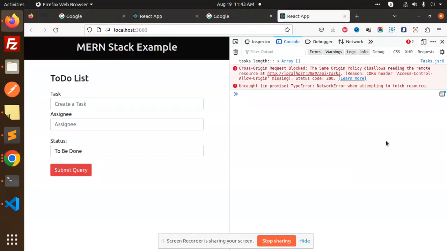Today we are facing one issue, that is the CORS, cross-origin request blocked. The same origin policy disallows reading the remote resource, which means that the API part is not working. When we try to hit the API, it says cross-origin request blocked. So how to solve this issue? In the Node.js backend, you have to enable CORS.